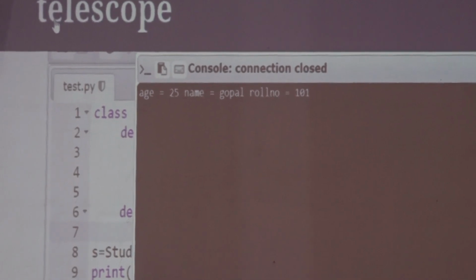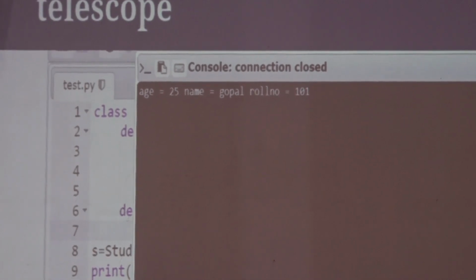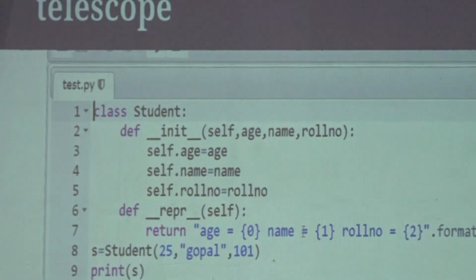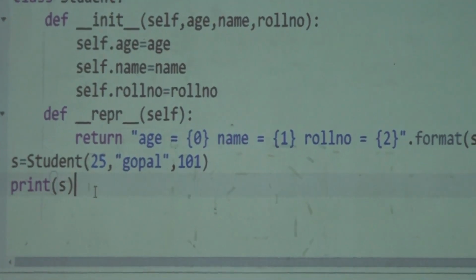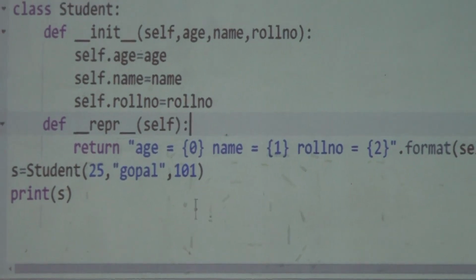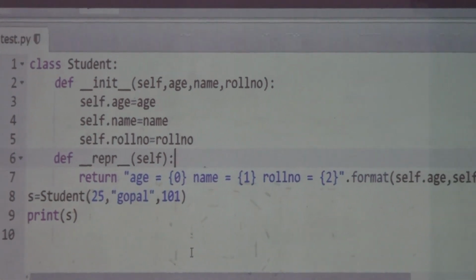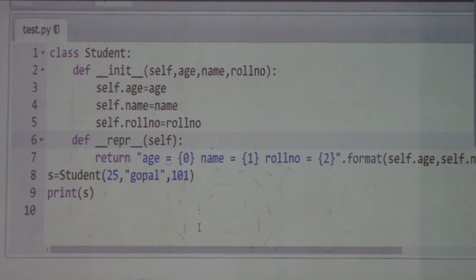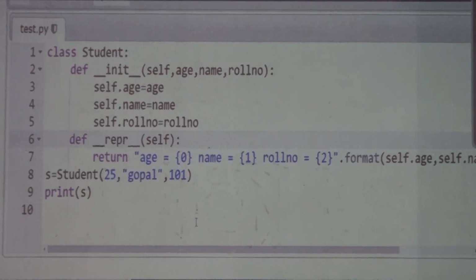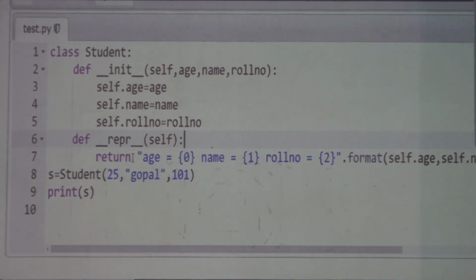Whatever the protocol is, the magic methods must stick to that protocol. The REPR protocol is that it should give back what should be displayed on the screen. So you have to say return whatever is displayed, and when you say print s, that REPR method will be called automatically and it will cause that display to happen. So how many magic methods have we seen so far? Two. One is the constructor method, the other is the display method.